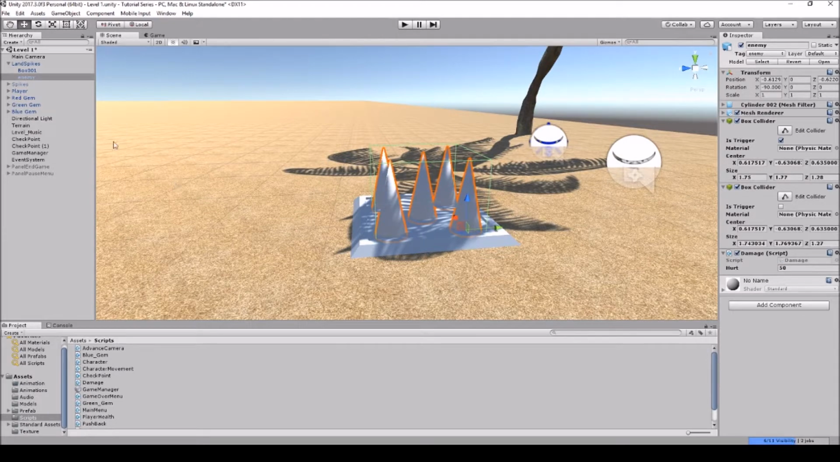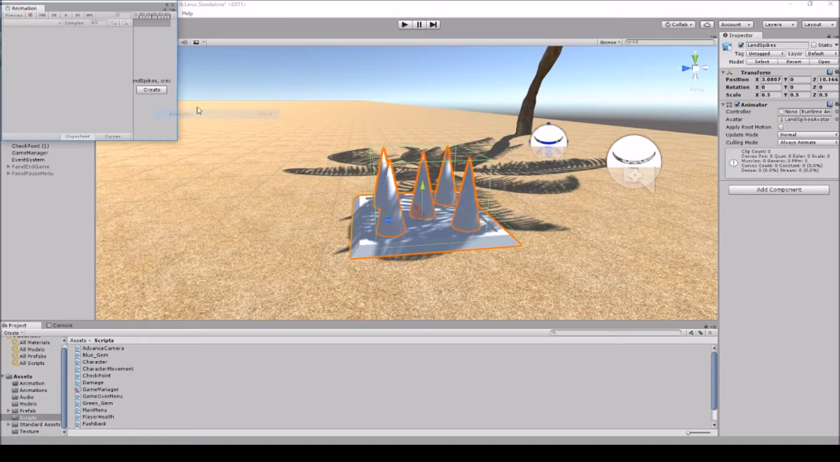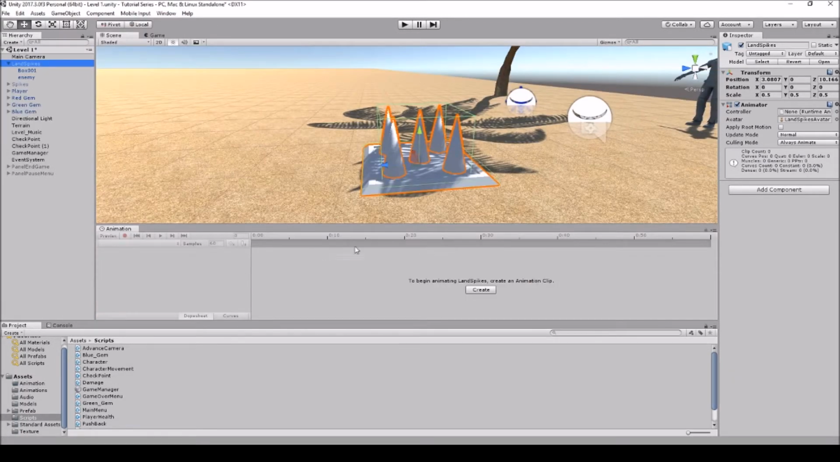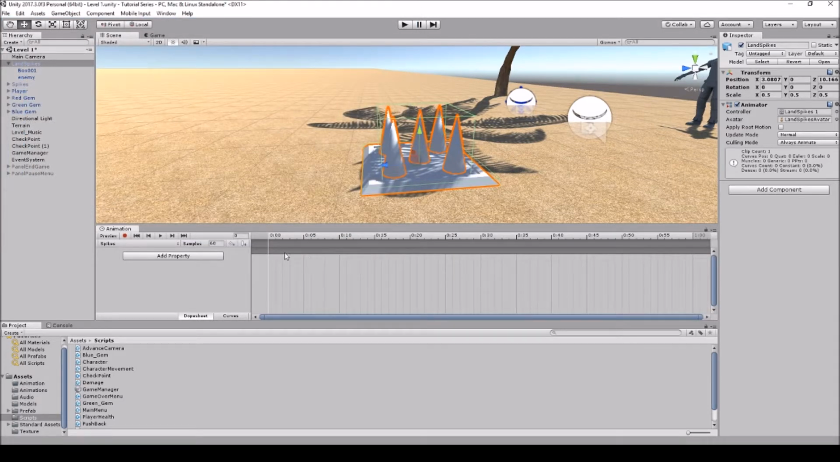So animating the spikes should be pretty simple. We'll select the land spike, the top here. We'll go to window and make an animation. We'll drag and drop this here just to click it on. We'll hit create. Go to wherever you want to save the animation itself. We do have a folder for it, Animations. And we will call this spikes, and hit save. So that will give us this window.